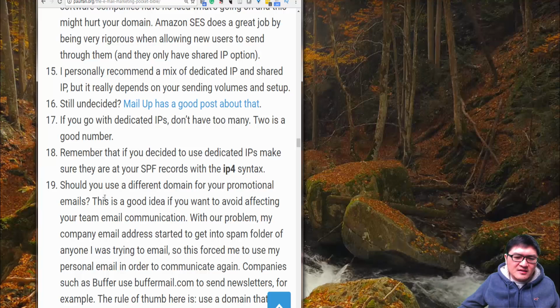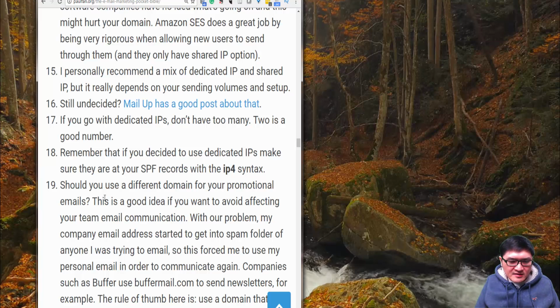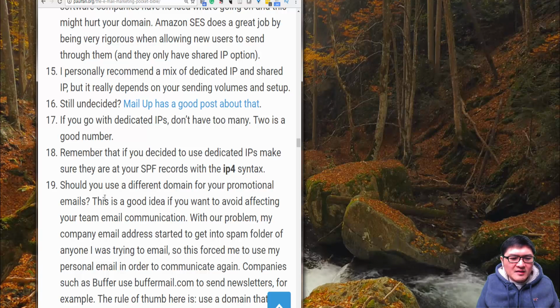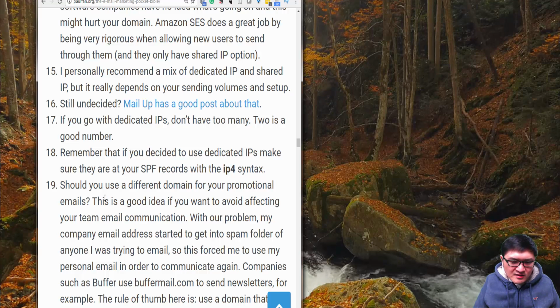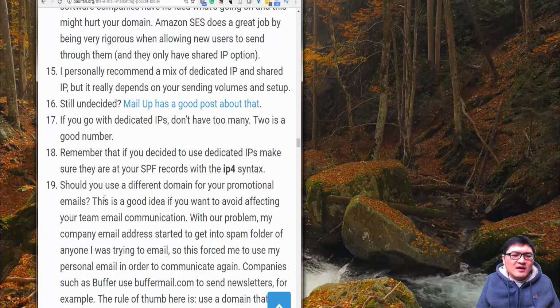Should you use a different domain for your promotional email? This is a good idea if you want to avoid affecting your team email communication. Once, my company email address started to get into the spam folder of anyone I was trying to email, so this forced me to use my personal email in order to communicate again.